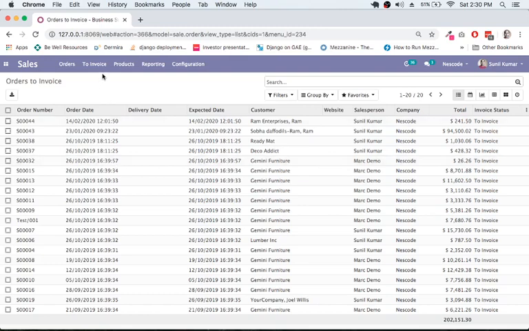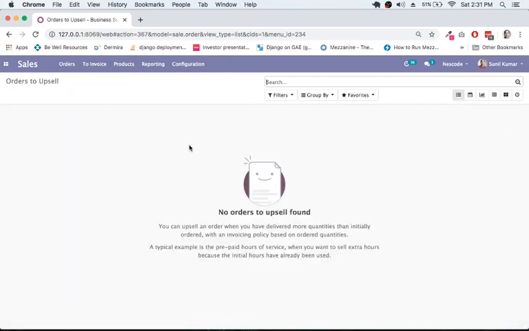Now the second option we have inside this is the order to upsell. What does order to upsell mean? If you click on that, you see essentially nothing. Now let's talk about how invoicing happens within a company. Usually, if your customer has given an order for a certain product, you can invoice the customer based on the ordered quantity, and another option within an organization is to invoice the customer based on the delivered quantity.